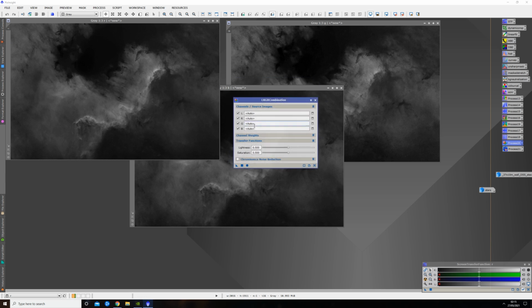So I'm going to point this to the right file. So I want to use red as luminance, red also in the red channel. I want to use the blue channel in the green right here, so I'm going to type B in there, and oddly enough I want to use the green channel in the blue. This should make sense in a moment when I hit apply.